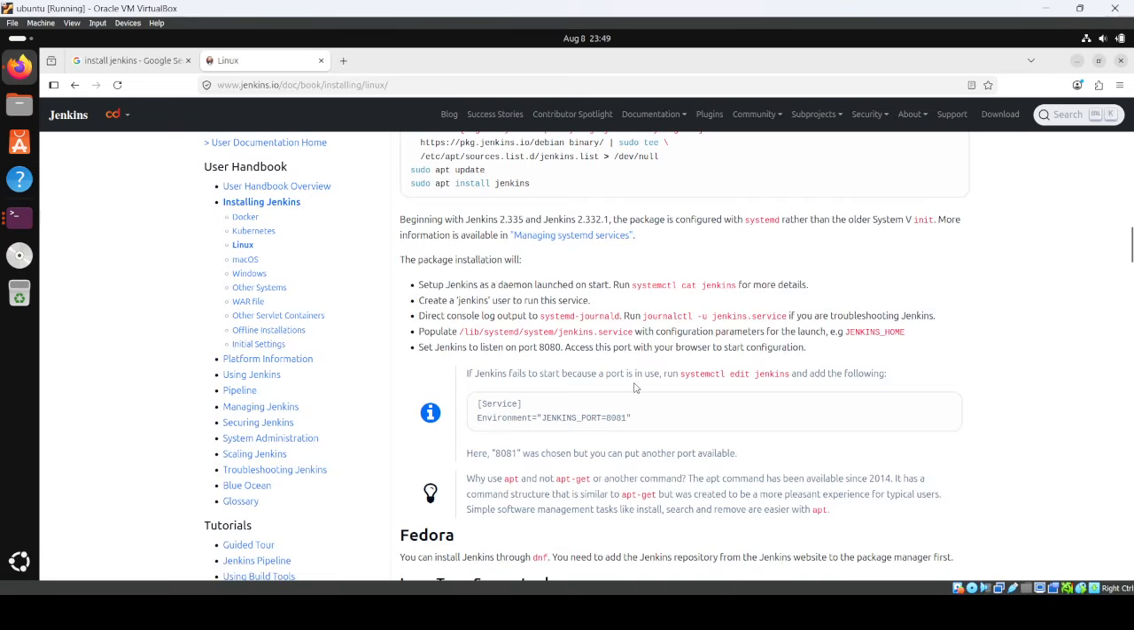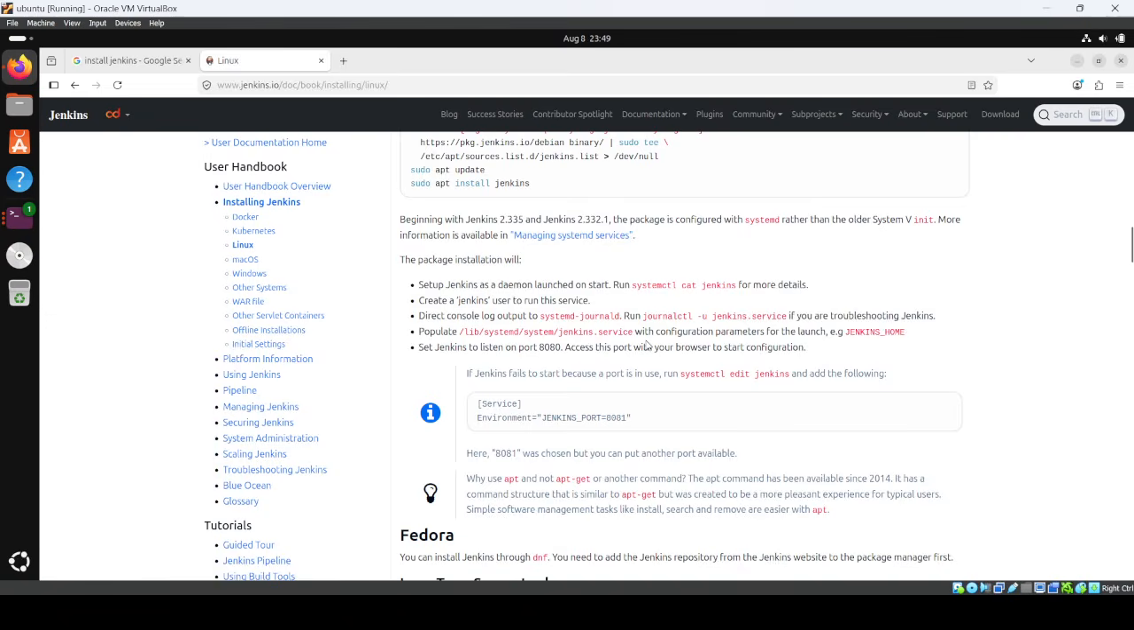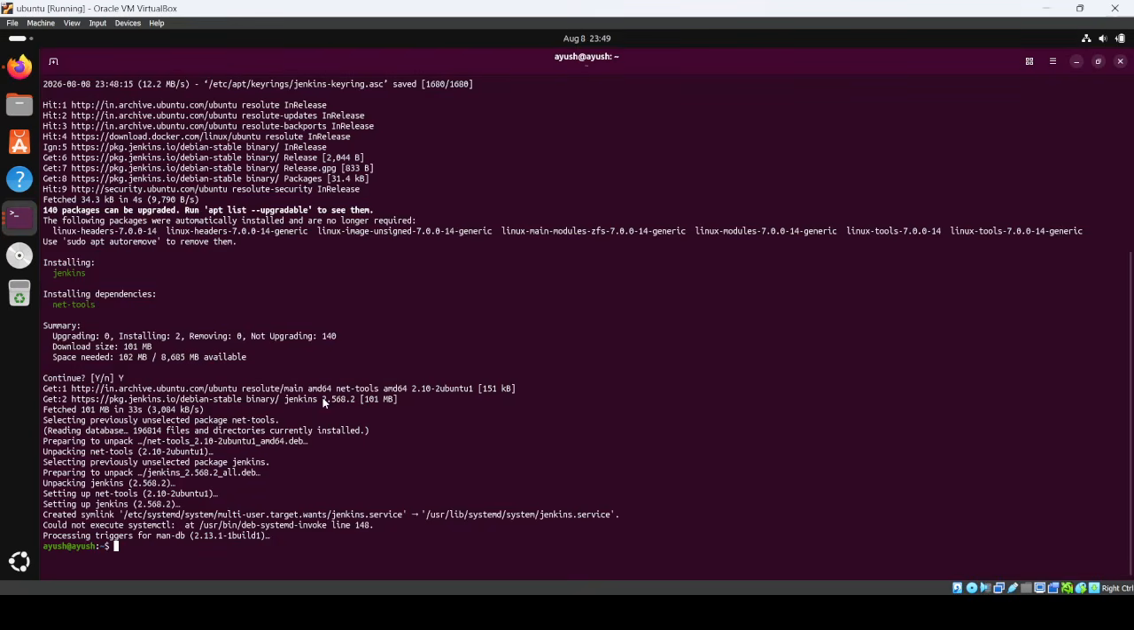By default, Jenkins runs on port 8080, but if any service is already running on that particular port in your case, you can run this command, systemctl edit jenkins, and then change your port number over here. That is also one thing we can do. Cool, so let me just check. I think it's done. Yeah, it's done.